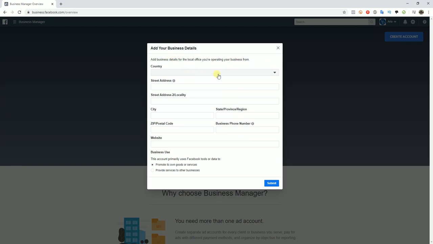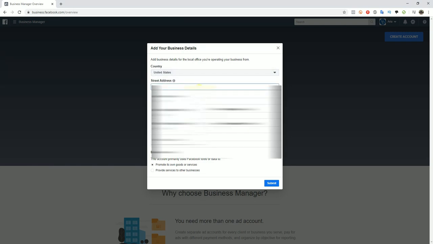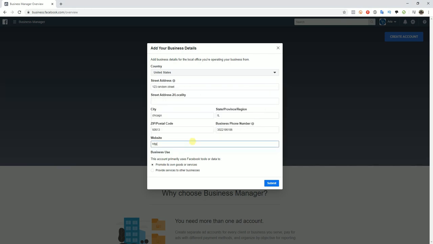And then right here we just need to add our business details in. So you just put in this info here. So I'm going to just put a random address. And then you can put in your website as well. And then once we've input all of our business details, we can just click submit, and we're just going to wait for this to load.